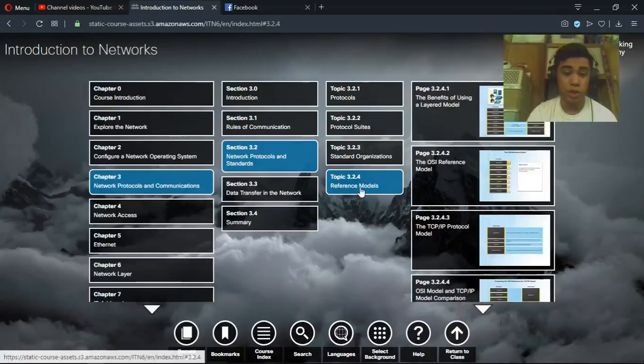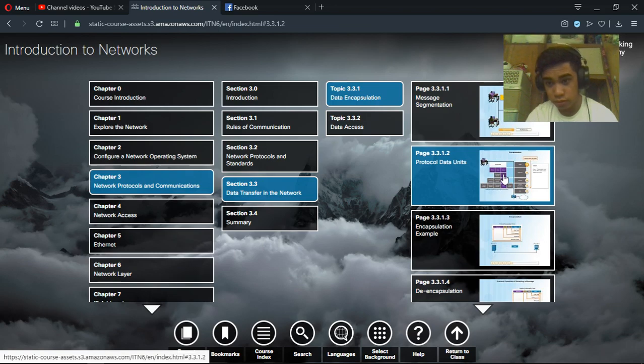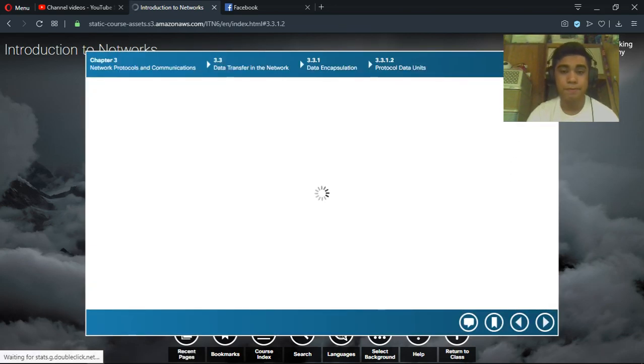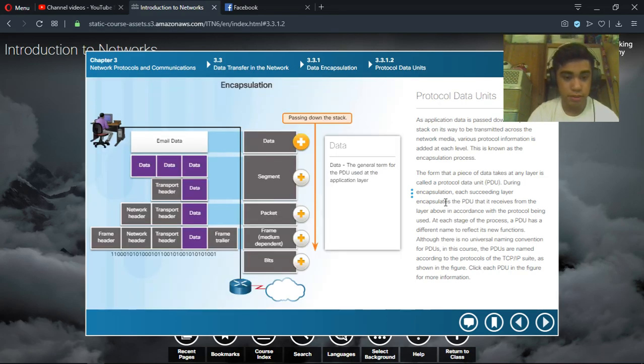As for data transfer, the data encapsulation is what I said before. The data will become a segment at the transport layer, and at the internet layer it will become a packet. Then at the data link layer it will become a frame, and at the physical layer it will become a bit.